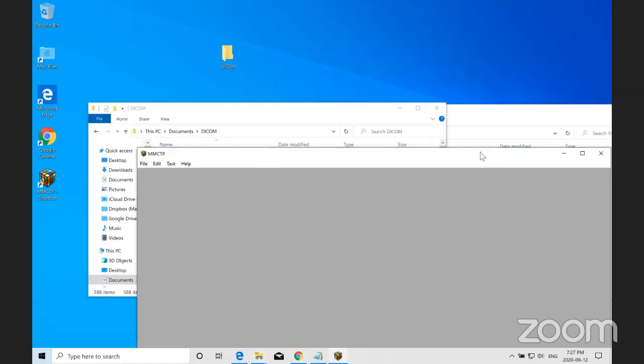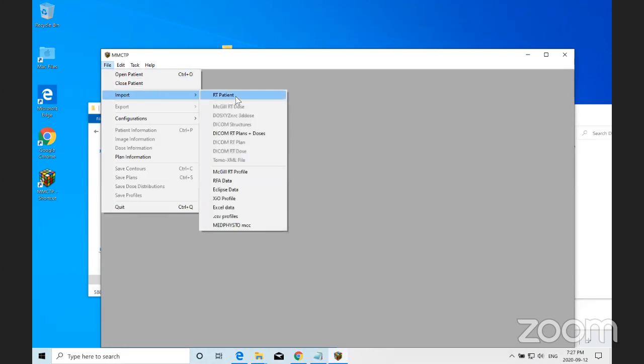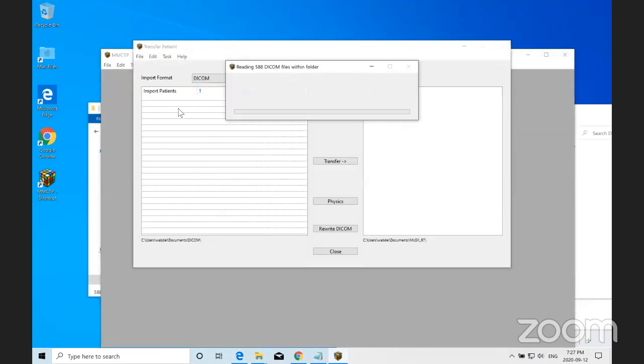It will, but you can change it. Yeah, for each application, each time you import, you can change it. So now, if I hit import, it should read the files in that folder, and it will populate the patients.